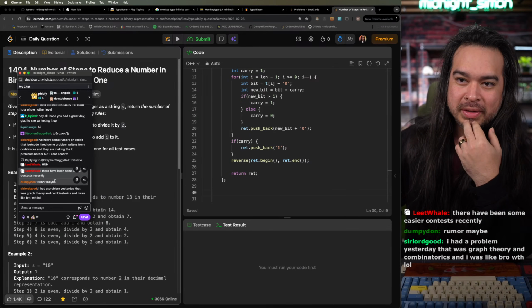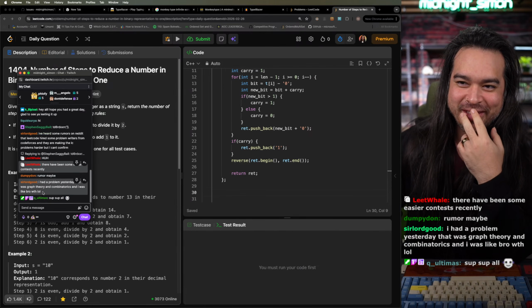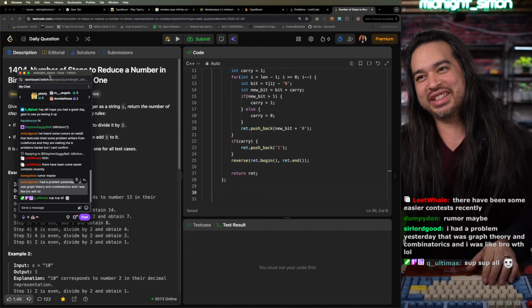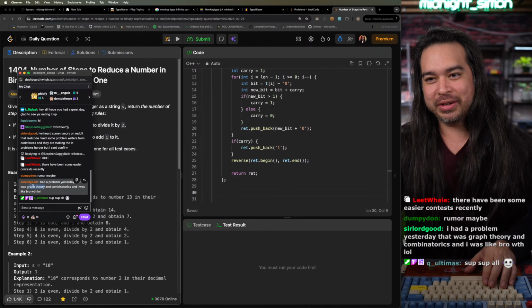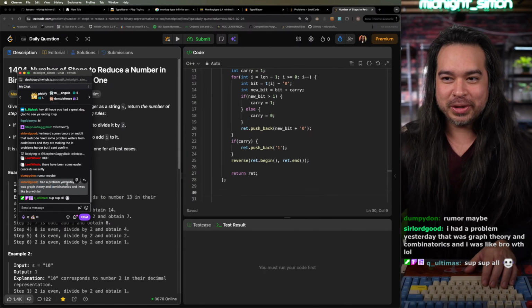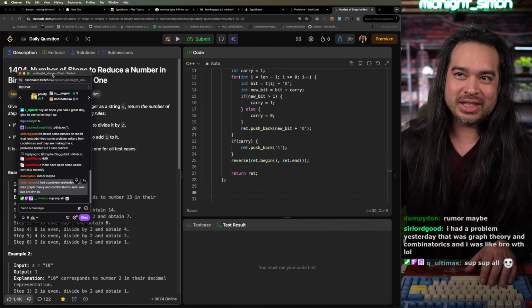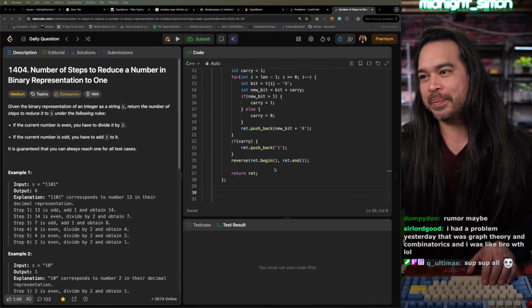I had a problem yesterday that was graph theory and combinatorics, and I was like, bro, what the hell? Yeah, I don't know much graph theory or combinatorics. Q Ultimus, what's poppin'?